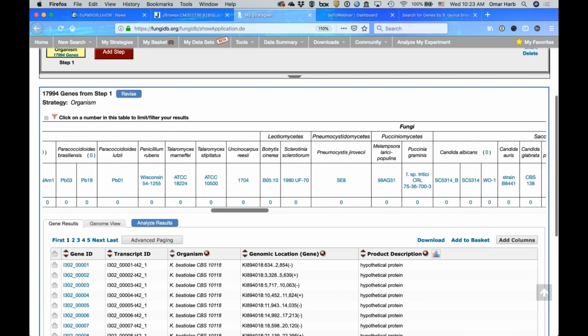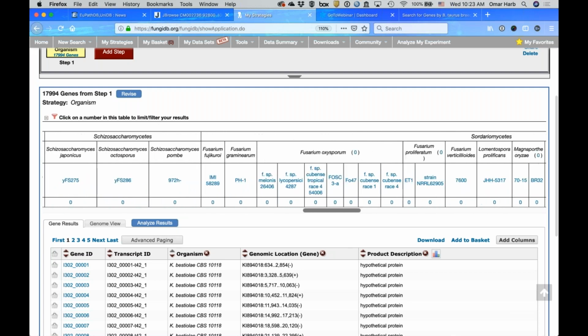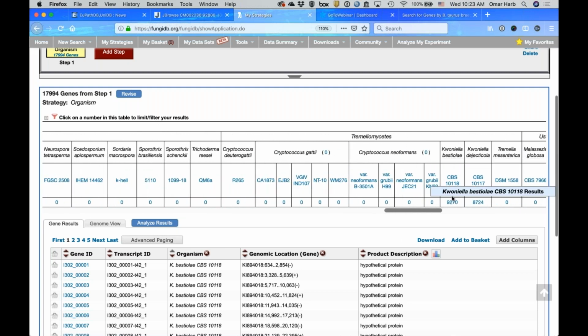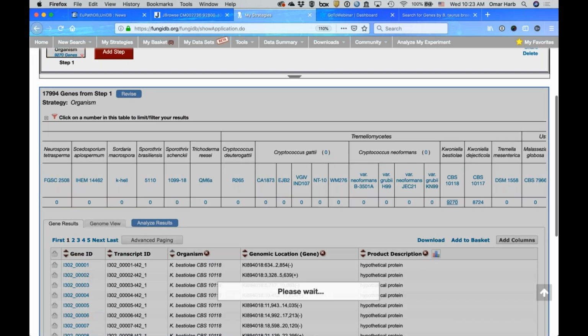And then as you scroll to the right, at some point you will get to your organism group, and you'll notice here are both the Coiniella species that I selected, and you'll see that each have around 9,000 genes. And at the bottom, if you decide you really want to look at strain 10.118 and not strain 10.117, you can click on the number here.